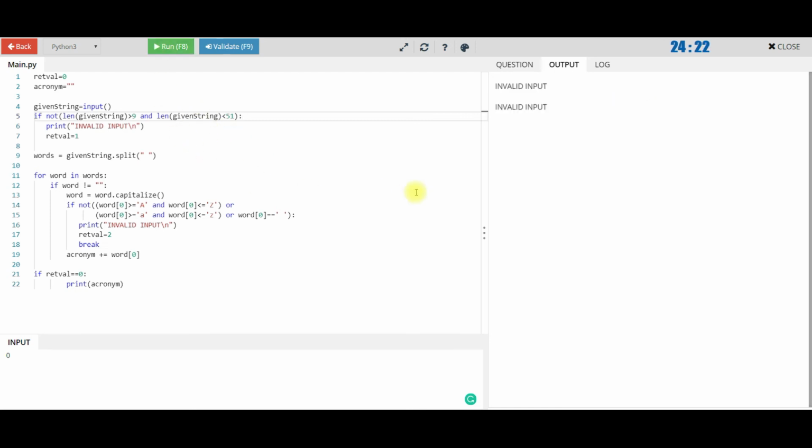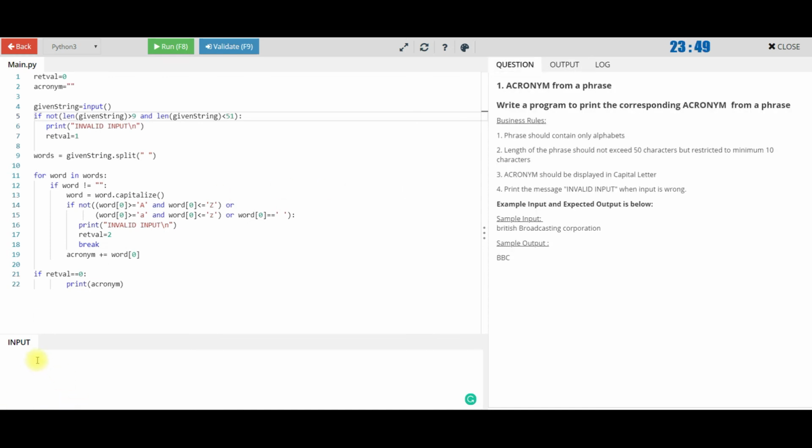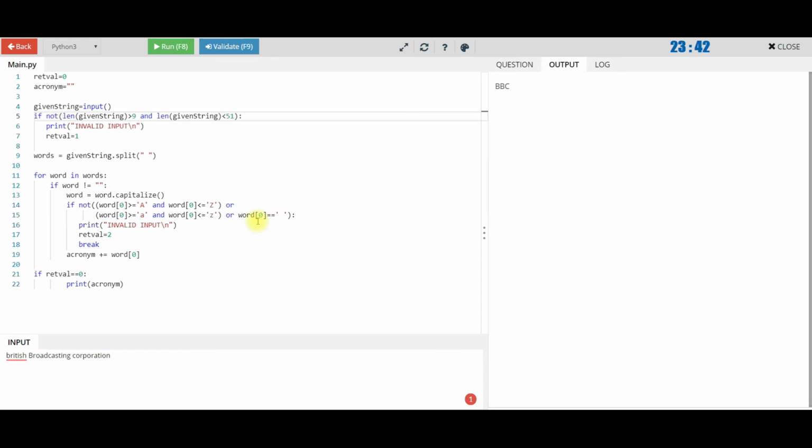When I run it again, it's showing an invalid input because I didn't give any input to this program. Let me give input and execute my program again. When I execute, it's showing BPC. So I am getting the expected output, and let me go and see my log.